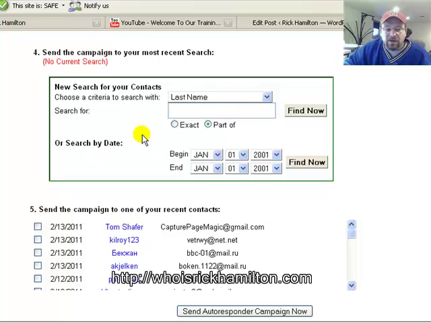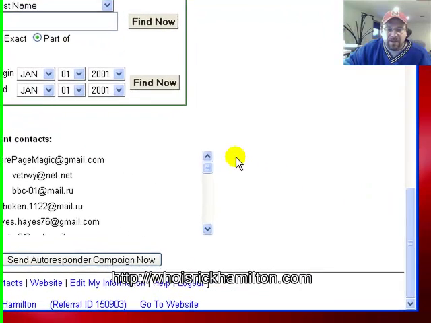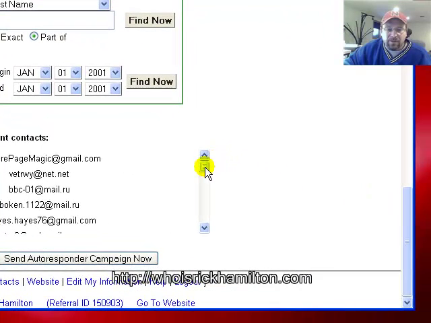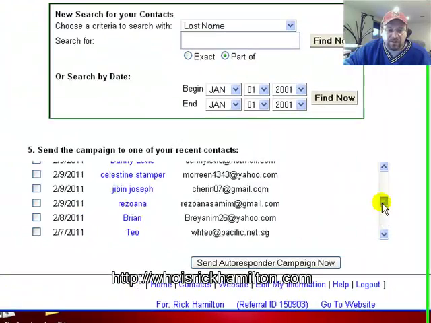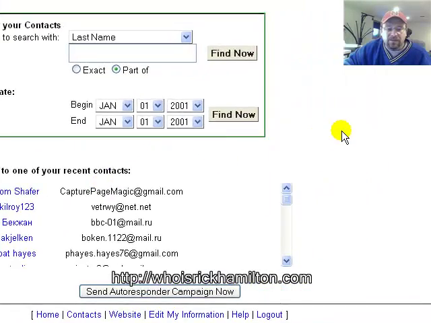Or you could go ahead and search by date. You can put in a date, and then between those dates, anybody that's signed up to your autoresponder during those times will get the video postcard. And even right down here are the last people that signed up into your autoresponder. You could send it to these people simply by clicking on who you want to get it. Okay, so it's that simple.